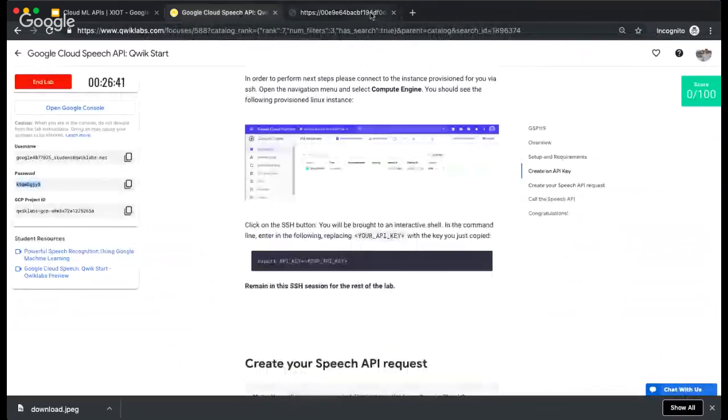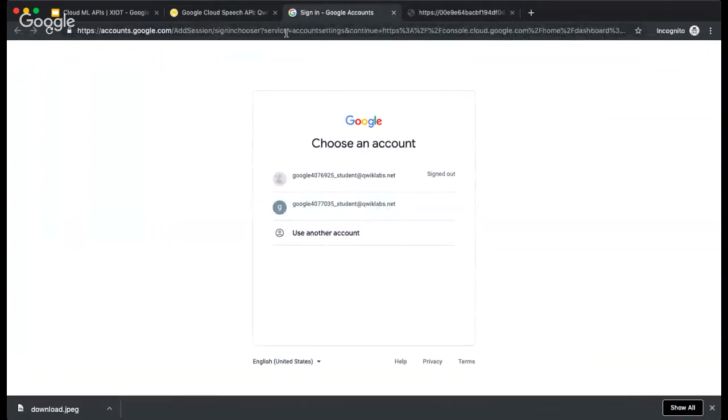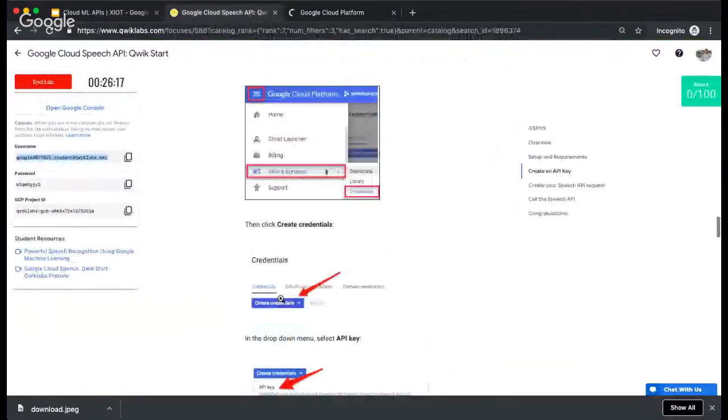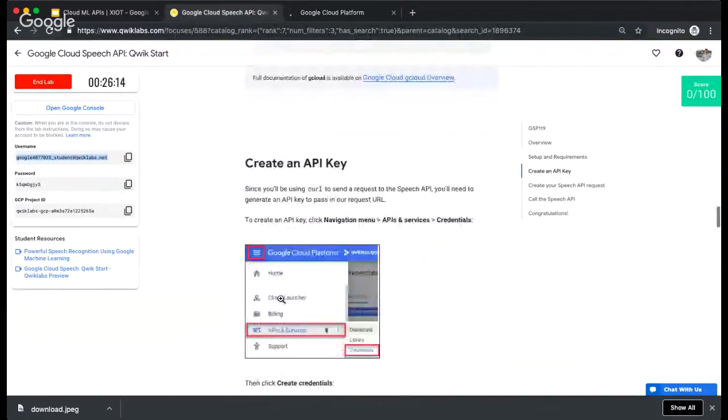Okay, after we started our lab, we can open Google Cloud Console. I need to sign in. I think we are signed in with this account. I will take this one. Okay. We need to follow the steps, starting from creating the API key.